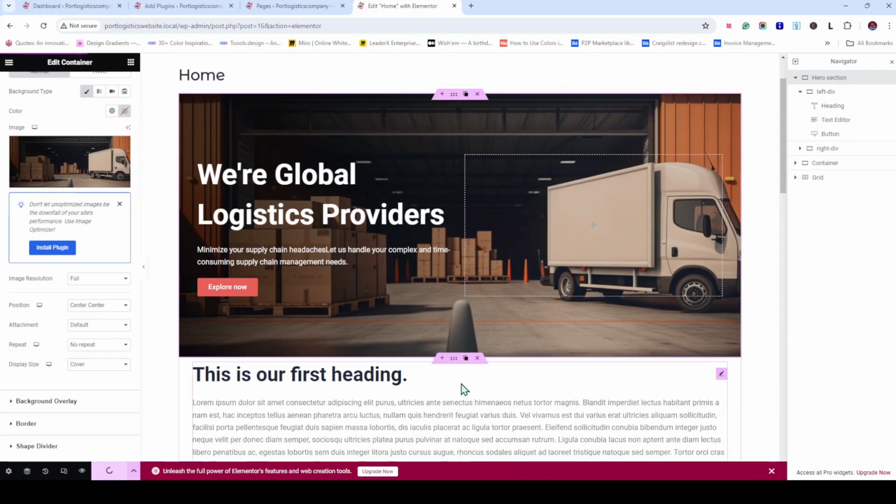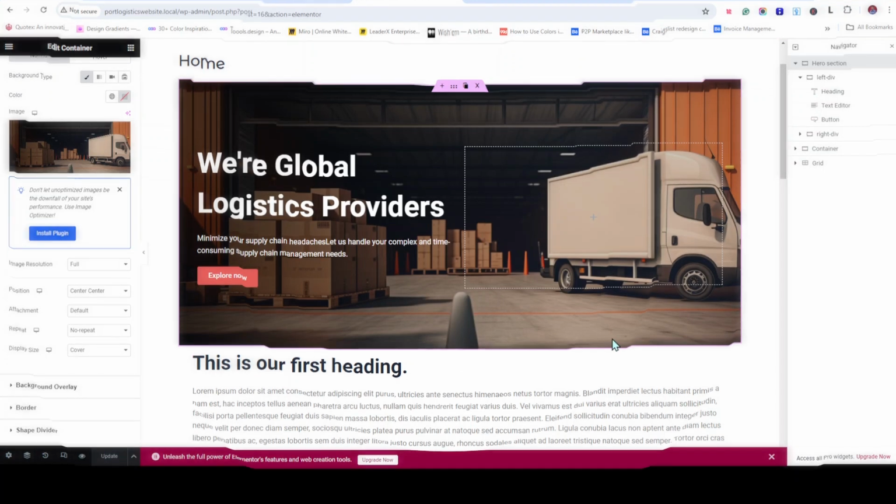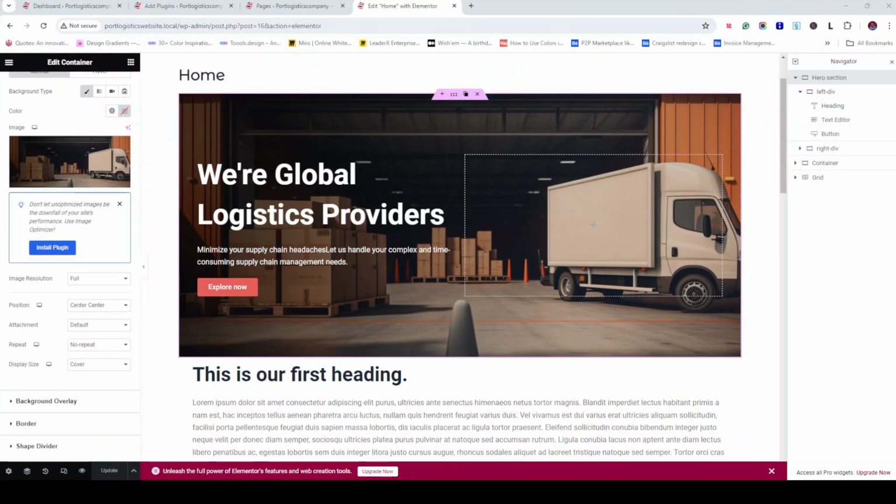Let's go on to design the next section. To design the next section of this website, let's see what it looks like one more time. So let's check it out on Figma.